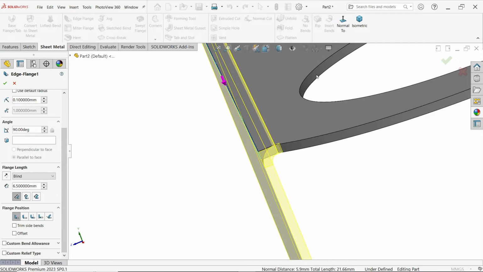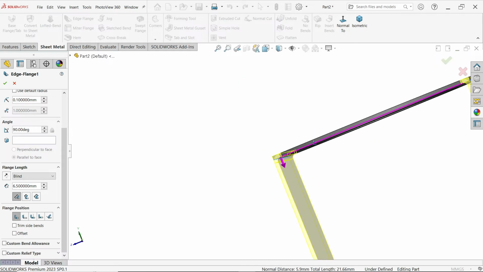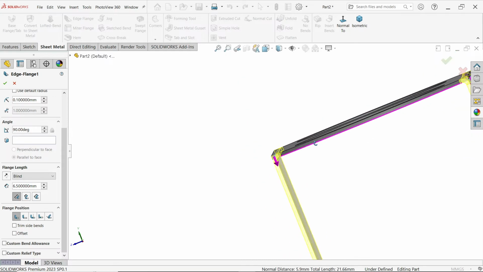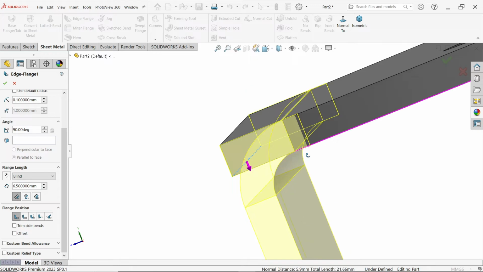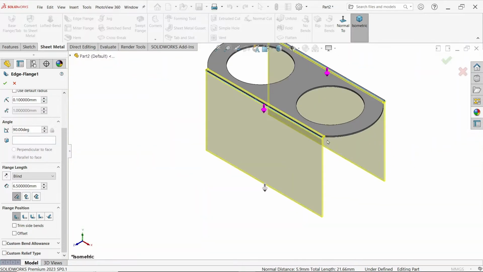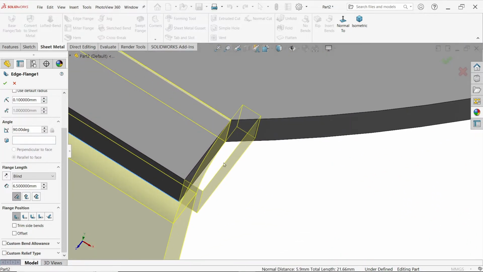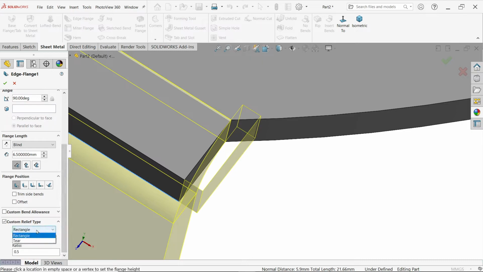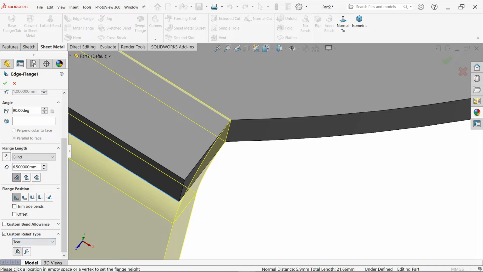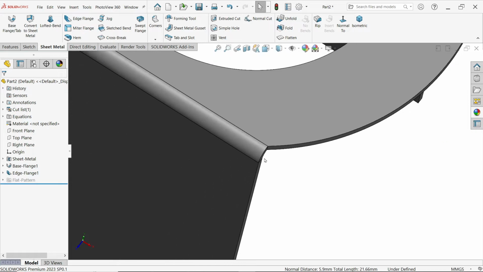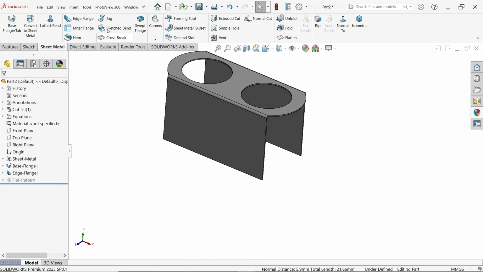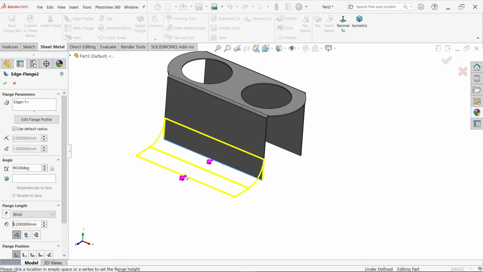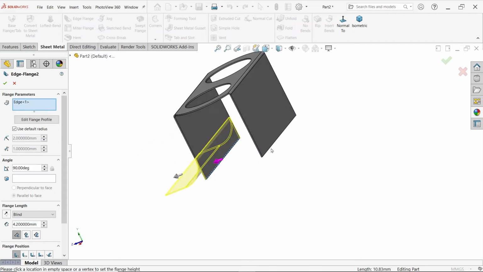Now here material we need inside. Now look, material going to be inside, and also let's check the corner. Now look, activate custom relief and don't go for rectangle, go for tear and tear rip. Okay, look, again edge flange. I'm going to select outer edge, drag outside, select this side.